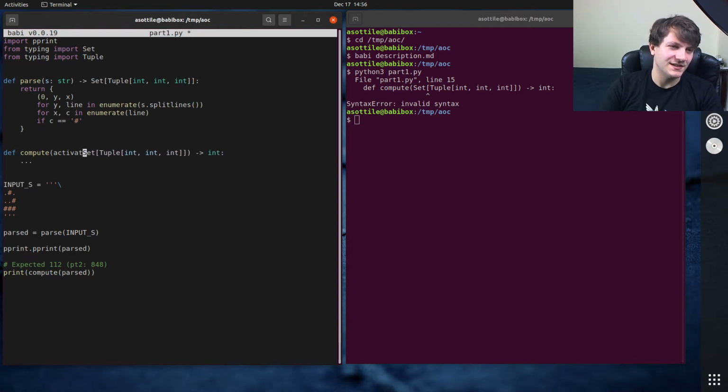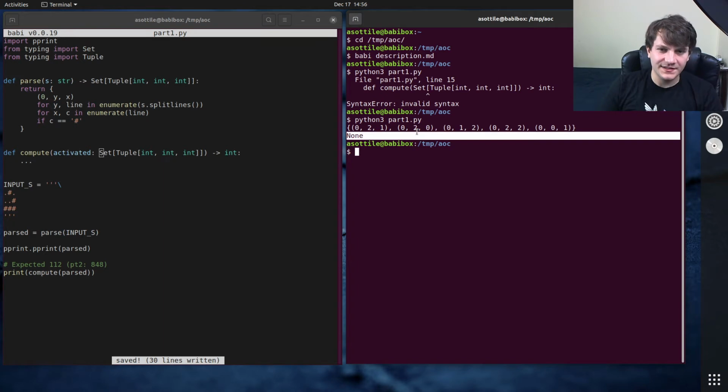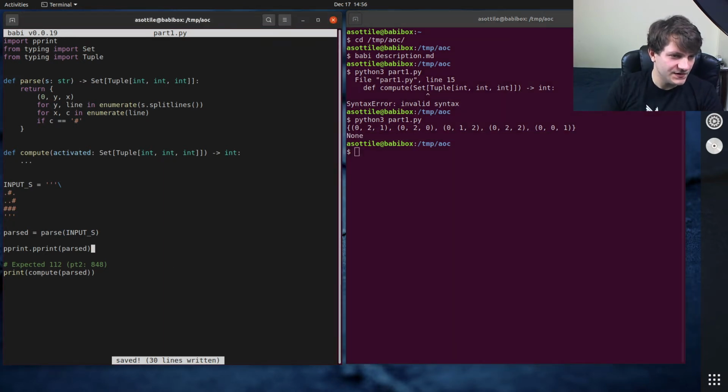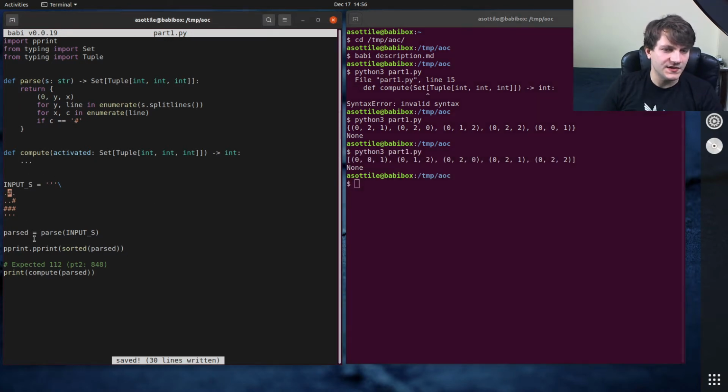What is this? Activated. Forgot to put the parameter there. And you can see that we get a set. It's not ordered, so let's actually sort this just so it's a little bit easier to see. And so we see 0, 0, 1, which is this one here.